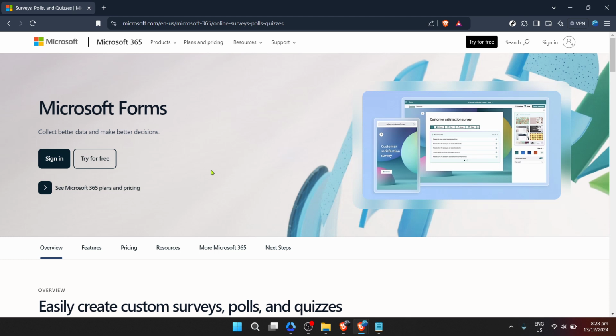First things first, you'll need to navigate your way to Microsoft Forms. For those of you who aren't familiar, Microsoft Forms is a versatile tool that allows you to create surveys, quizzes, and polls. It's pretty straightforward to use, and best of all, it integrates seamlessly with other Microsoft Office products.